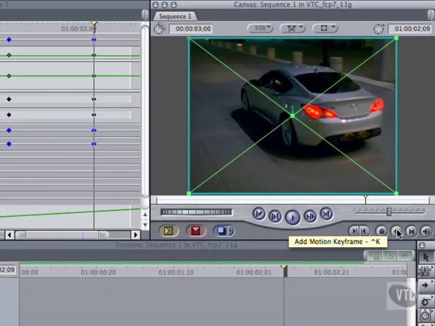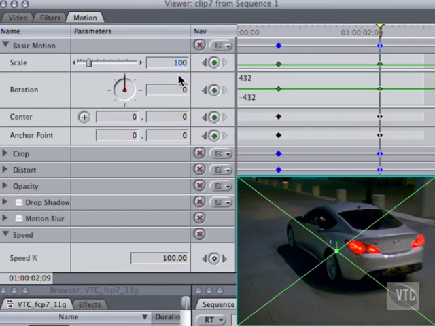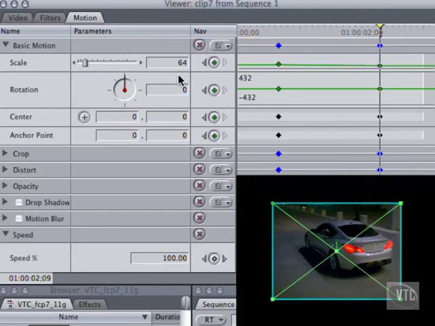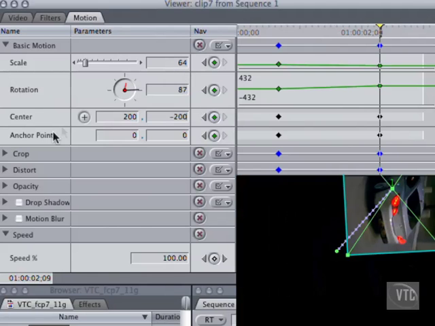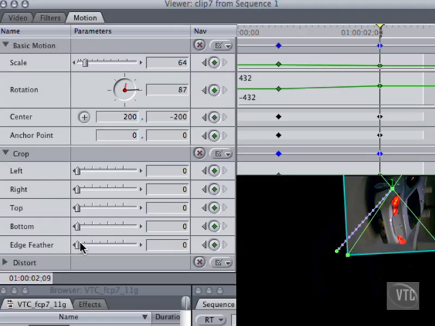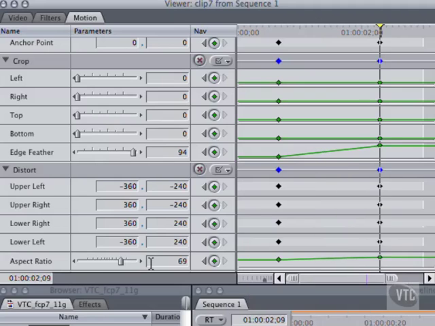It's better to have as few keyframes as possible. It makes adjustments easier, and it's a lot less complicated. Let's assign some quick end values for scale, rotation, center, edge feather, and aspect ratio. Let's see what kind of mess we made.